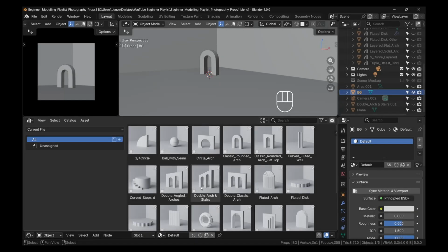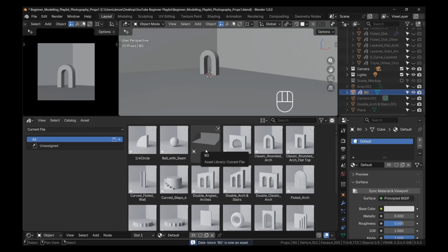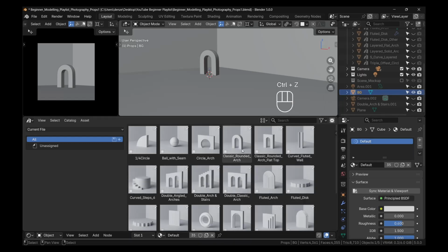All right. So your asset browser should look something like this. And you could even add the background if you want so that you wouldn't have to recreate that in another file. So you could right click and mark that as an asset as well. You could take a picture if you want or screenshot it as you did the rest. Let me just Control Z to undo that.